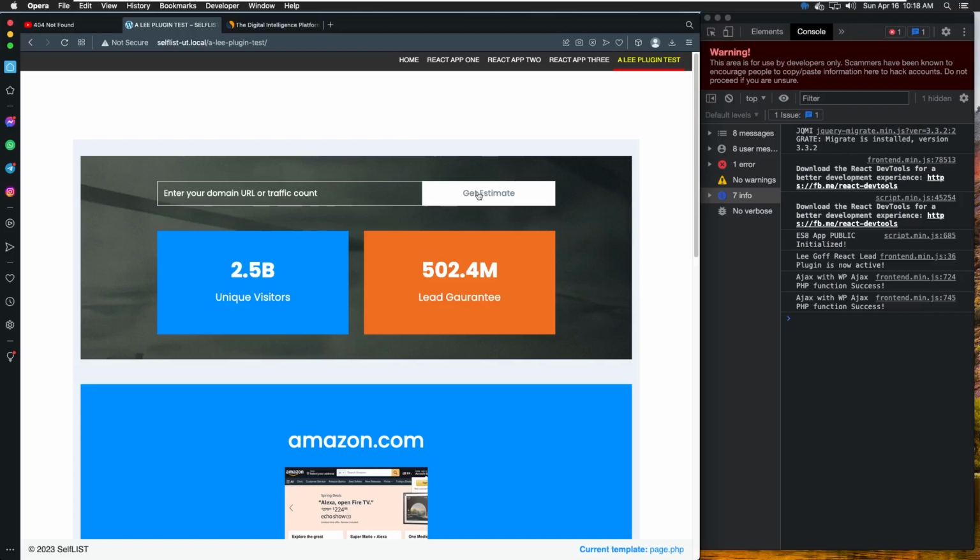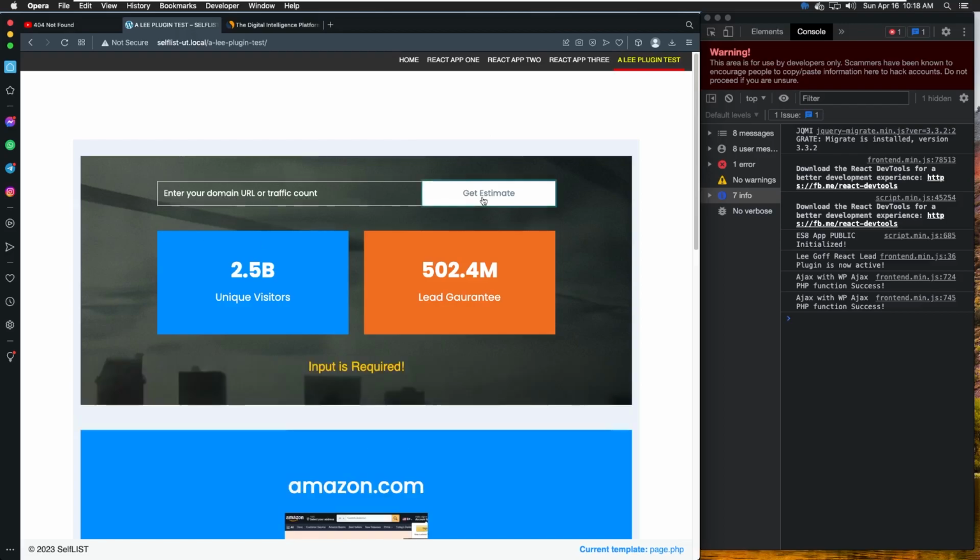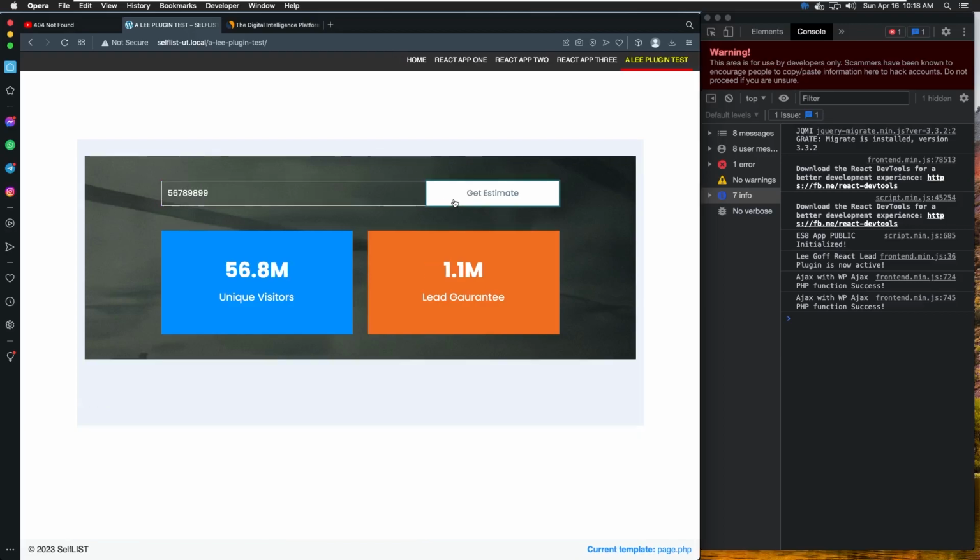For example, if you have this empty and you hit it, it's going to say input required, and then it's going to ask you for a URL or traffic count. So let's say you have a traffic count of 56 thousand per month. If you ask it for an estimate, it's going to give you the unique visitors and the leads you can expect from it.